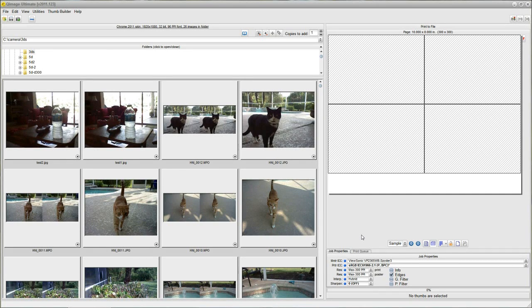Hello, in this video we're going to be talking about some of the new features found in Qimage Ultimate related to 3D photos. The latest version of Qimage Ultimate supports 3D photos. You can see here the new MPO format that's being displayed in the thumbnails. That's multi-picture object. That's what most of the new devices that shoot 3D will produce. They're now available in the thumbnails.